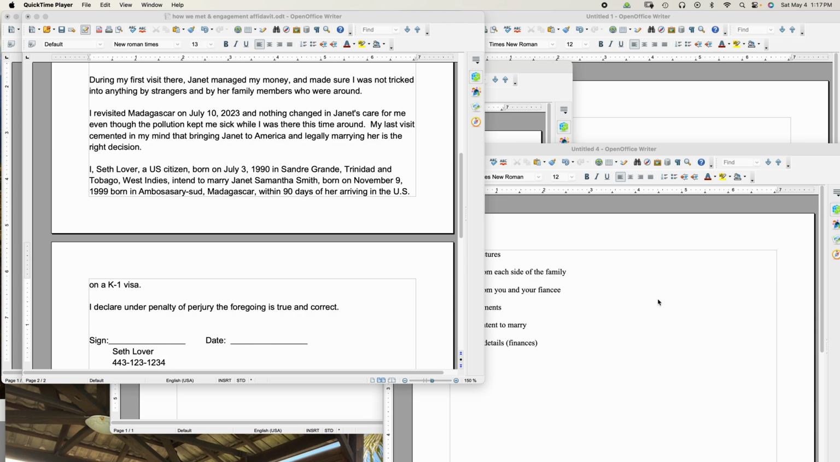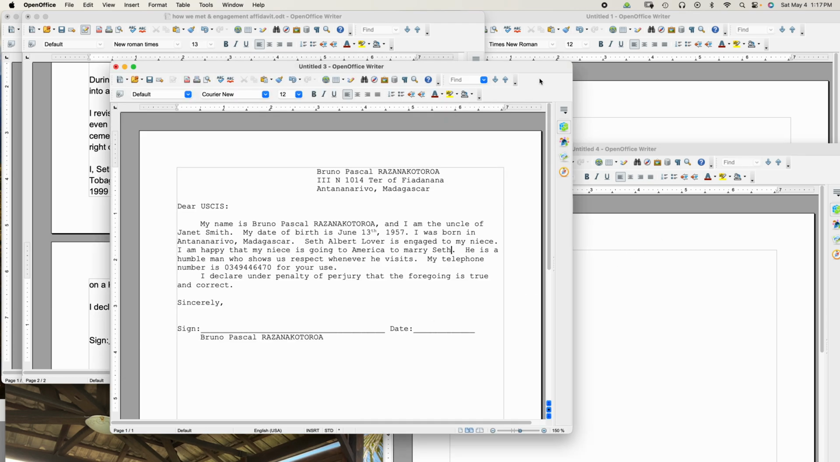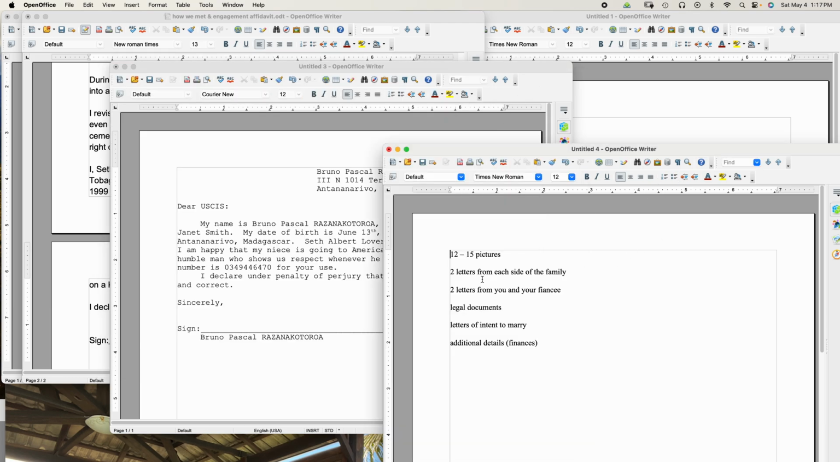So, with no further ado, let's jump right into this application process. And we will start here with my overview. I will go over this in no particular order, because they're all equally important, and all this documentation has to go with your K1 visa application, which is the I-129F form.